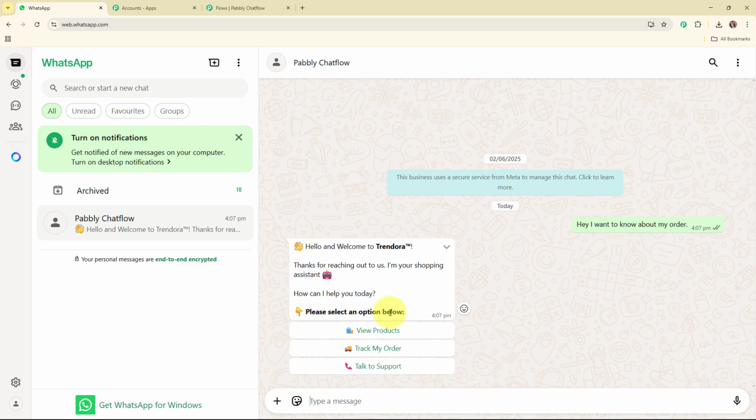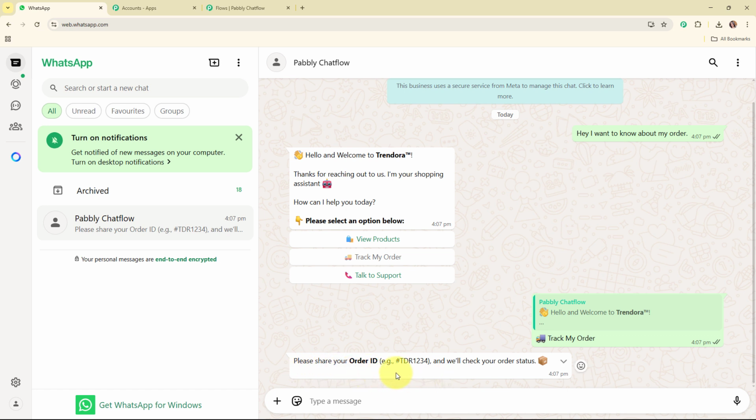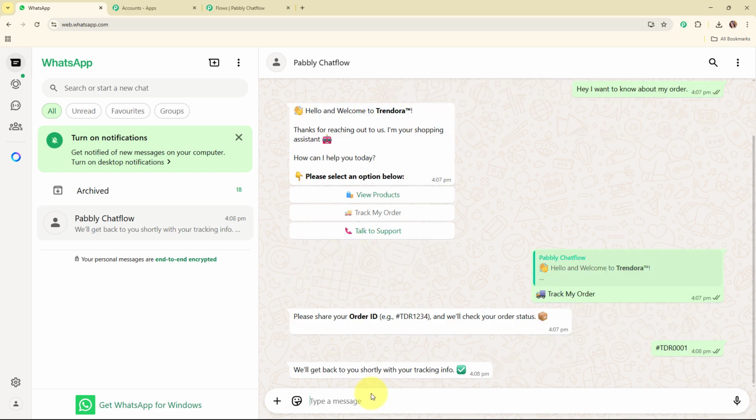And here we have received 3 quick reply buttons, such as view products, track my order, or talk to support. So let's click on track my order. And then it says, "Please share your order ID, example this, and we will check your order status." So I'm going to give my order ID over here. And then it says, "We will get back to you shortly with your tracking info."